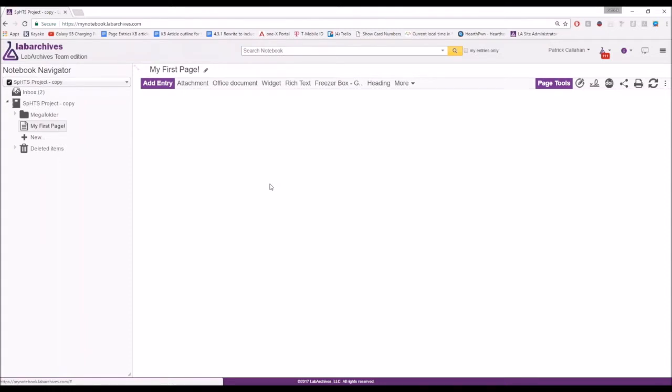And entries come in a variety of types. Your most frequently used entry types will appear in the Add Entry toolbar. The remainder of available entry types will appear under the More drop-down menu. And you can see we've got a lot of different entry types, so I'm not going to go over all of them, but I will cover the most frequently used ones, starting with the rich text entry. The rich text entry is the most frequently edited entry in LabArchives. And essentially, 9 times out of 10 when you're adding text to your notebook, this is the entry type you're going to want to use.